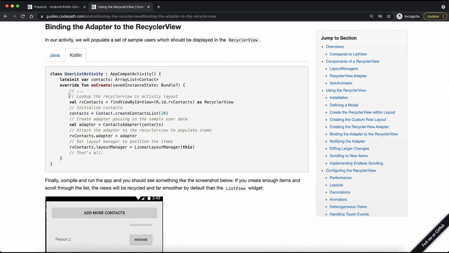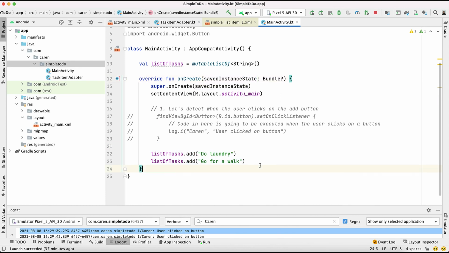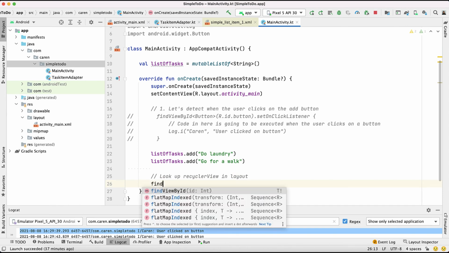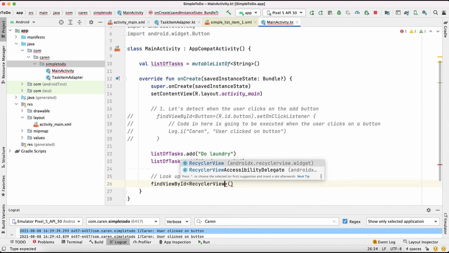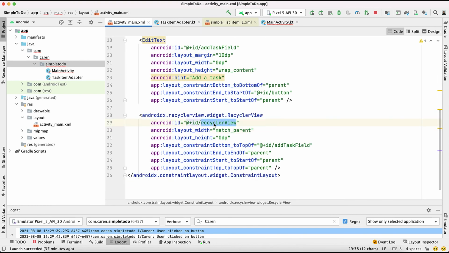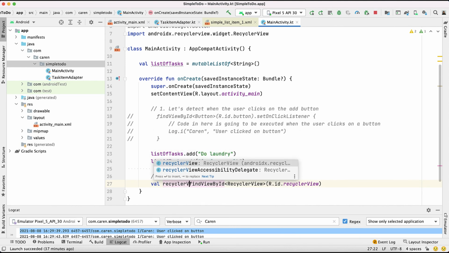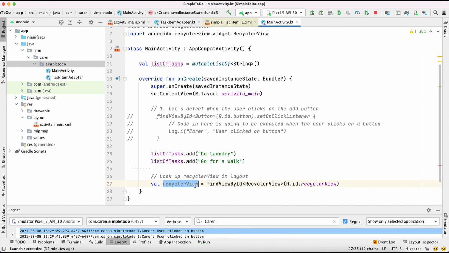First, we need to look up the recycler view in the layout. The way we do that is I'm going to copy this line and then change it up a bit. The way we look up specific views is by findViewById. So this is going to be a RecyclerView, and if we go back to activity_main, the ID of our recycler view is just recyclerView. So first we looked up the recycler view in the layout and grabbed a reference to it.